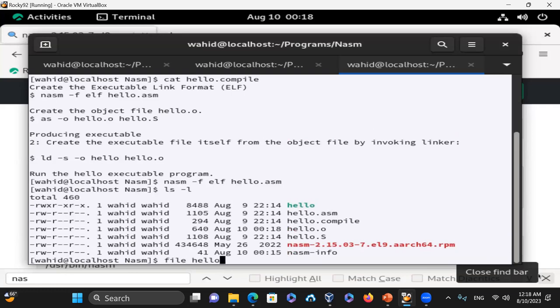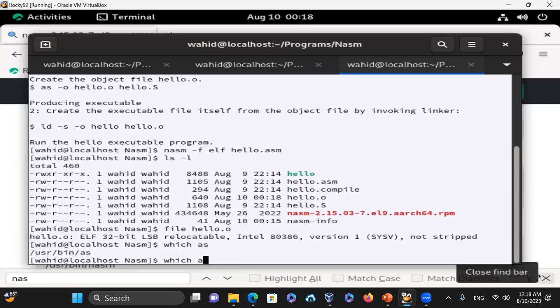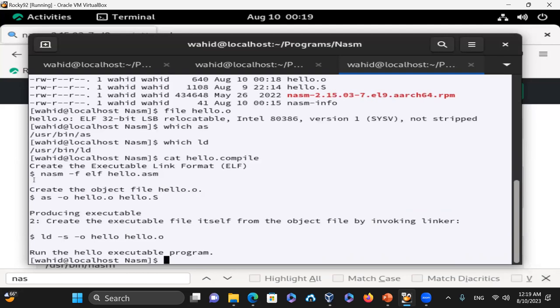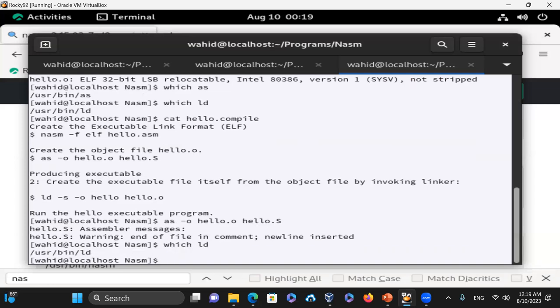So the file hello.o is the relocatable object file in this case, and then I'm going to now use as, which is the assembler, and ld, which does the loading. In order to do that, I'm going to cat hello.compile one more time. We already did the nasm part that created the object file hello.o, which is this one. And then I'm going to do the as for assembly, -o hello.o, and the source file. That's already done here. Then now I'm going to do the linker.